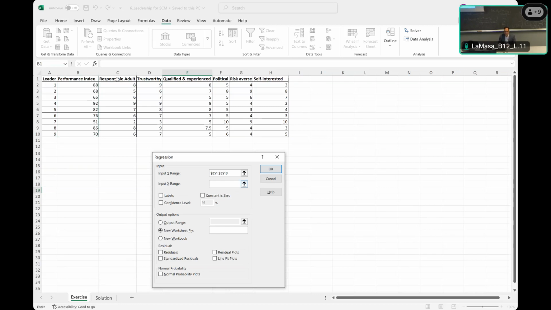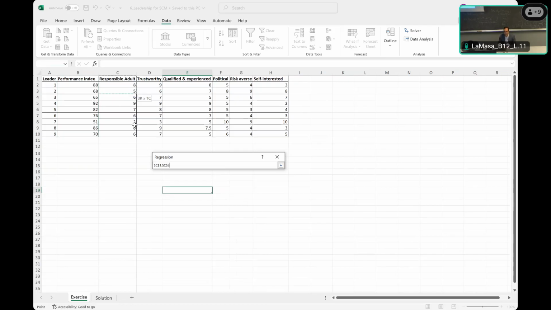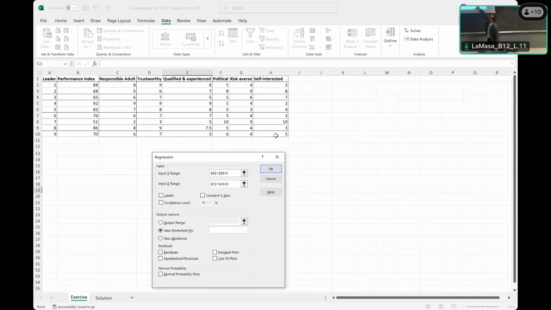I will define the X range, which are the independent variables: responsible adult, trustworthiness, quality, experience, etc. And then I will also integrate the titles of the columns inside, right? So I'm getting the entire table, and Excel has already inserted that in the input X range.